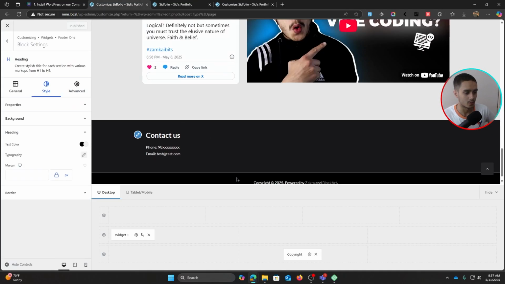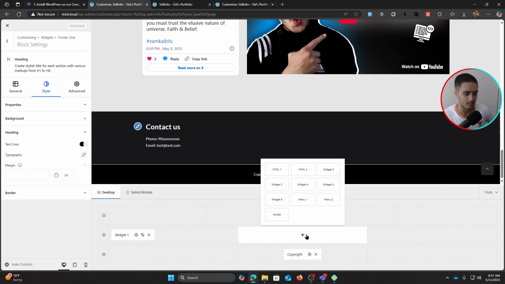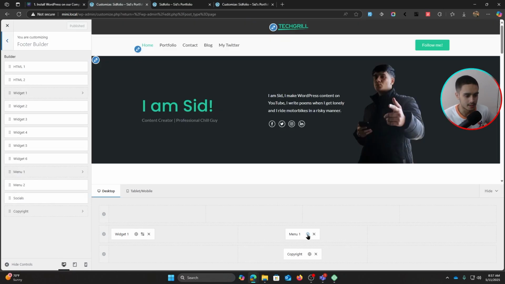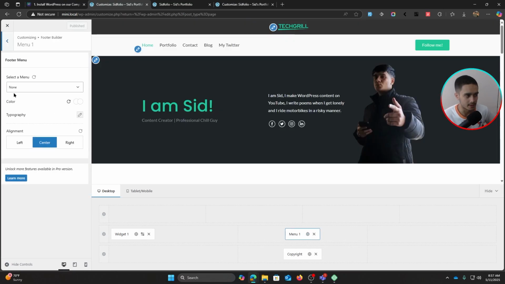Now in the middle, what we can do is, here we can render a menu. You can simply click on this plus icon and you can render the same menu that we've been using for our header. You can simply click on menu 1 here, and there it is. That's our menu. Now you can click on this gear icon to explore further settings for the menu.